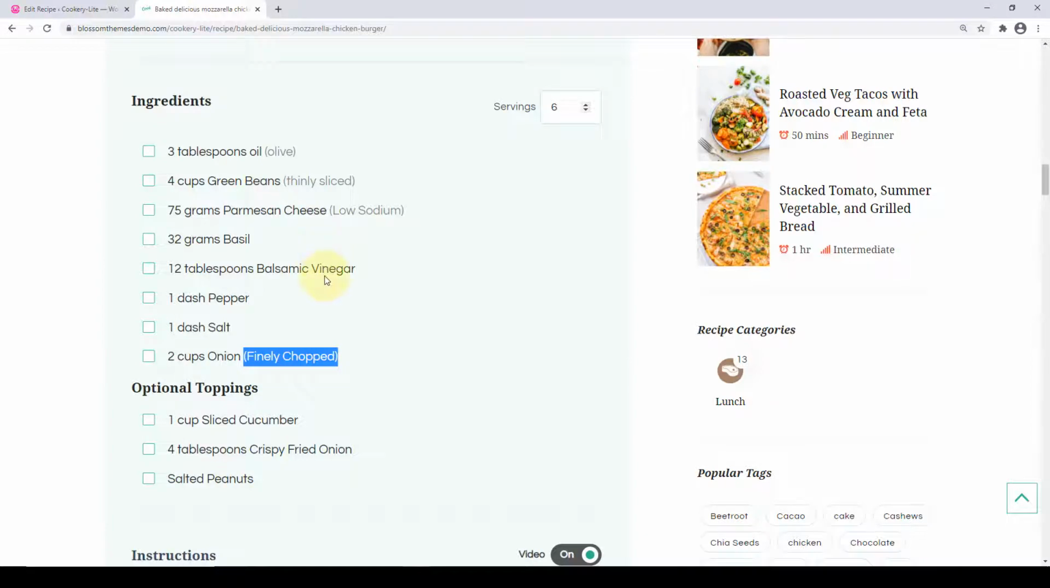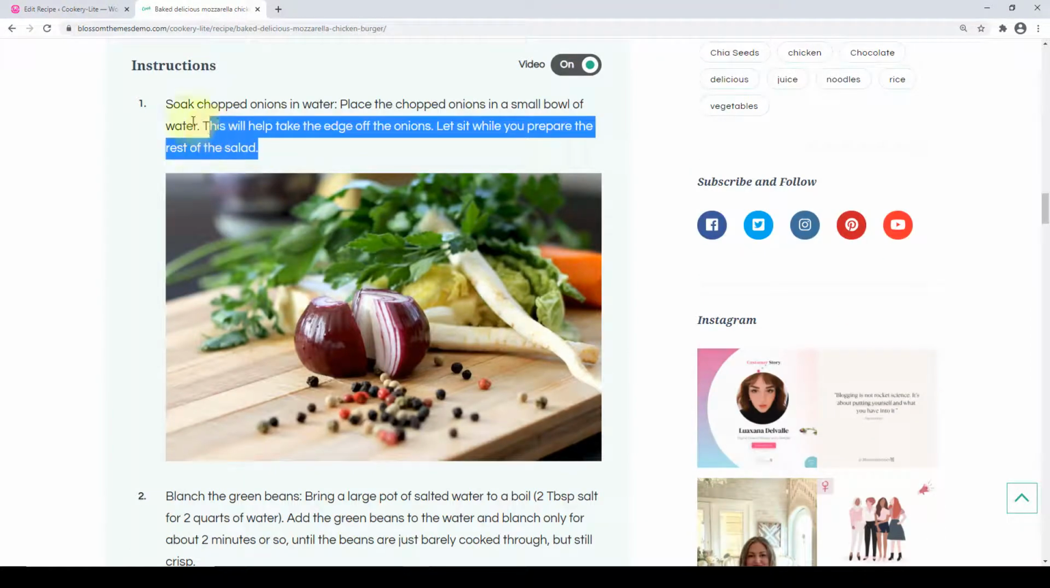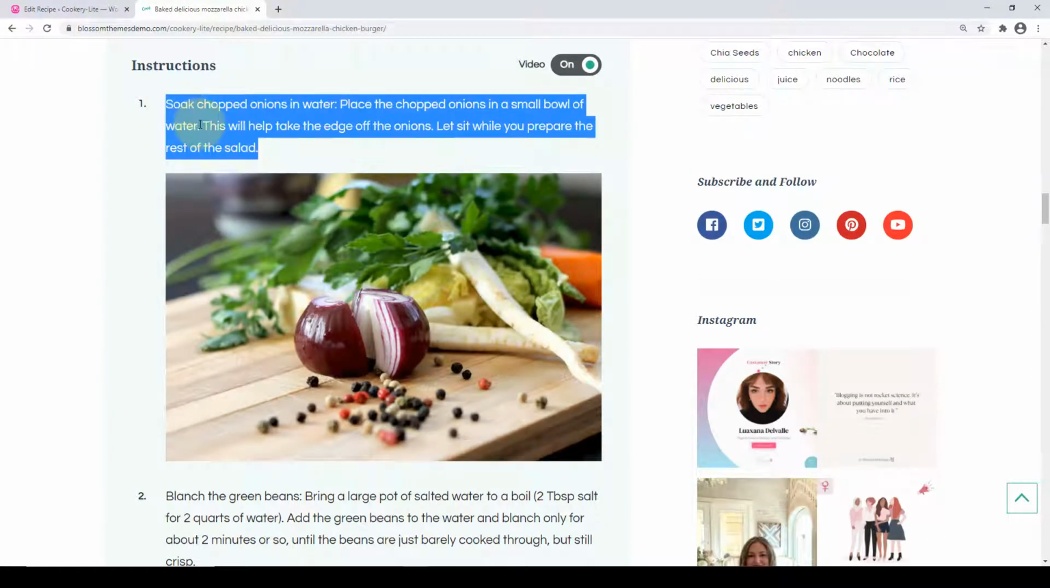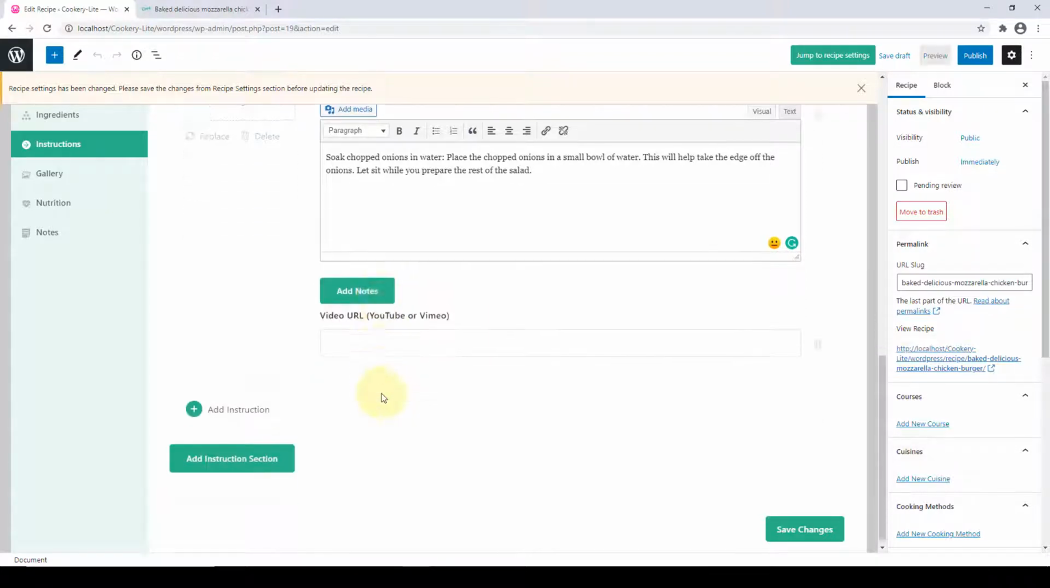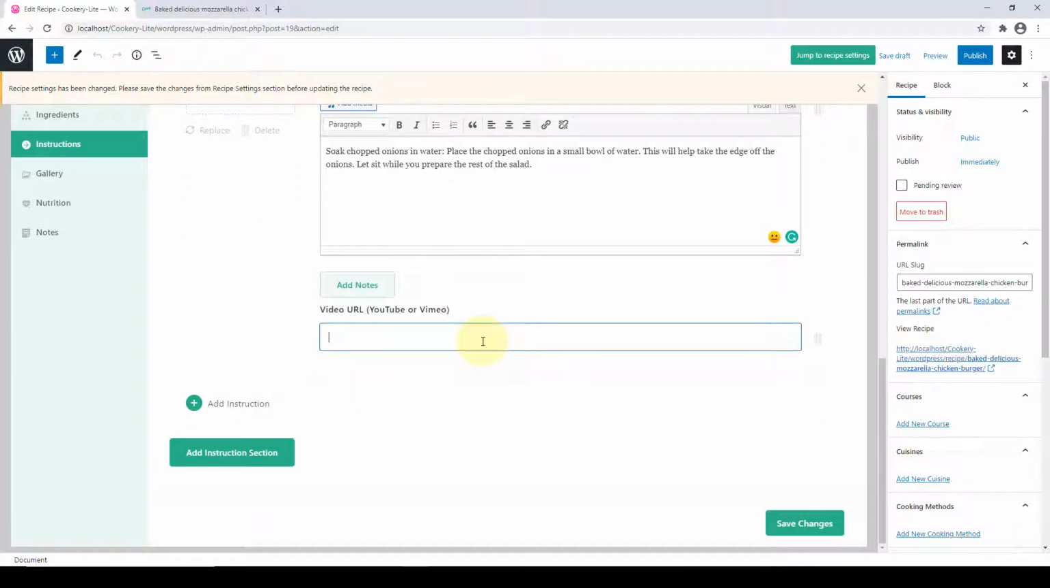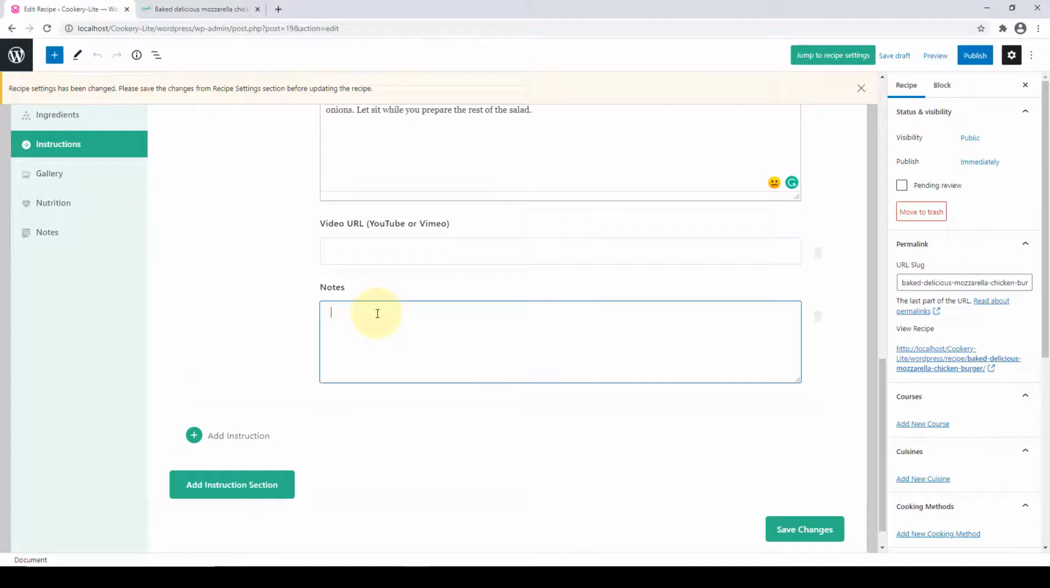Then I'm going back to the demo page. I'm going to copy the same instruction that is given over here. Come back and paste it. If you want to add in a video, you can click on add video, then add in the link to your YouTube or Vimeo URL over here. If you want to add in notes, click on add notes and add in the desired notes over here.